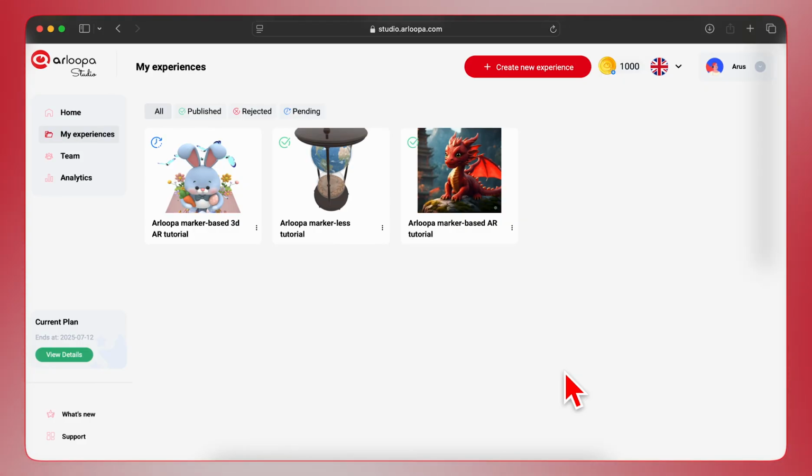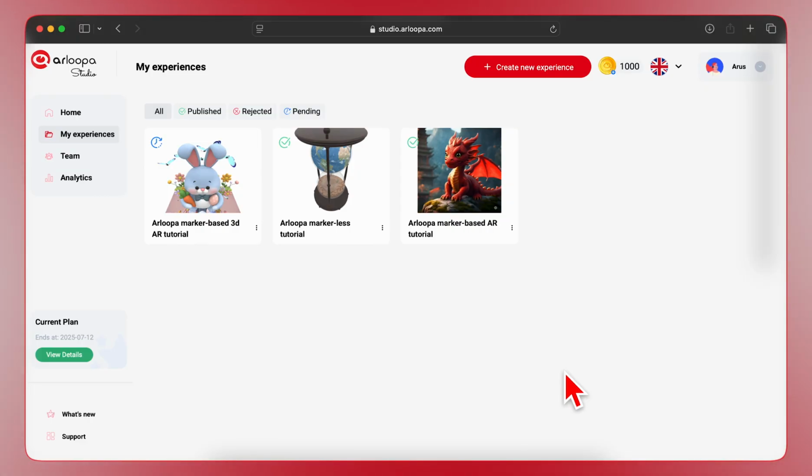You can check its status as Pending in the My Experiences section. The studio admin will review your content, and if it complies with the guidelines, it will be approved within a few minutes. Once your marker-based AR experience is approved, it is ready to be shared.